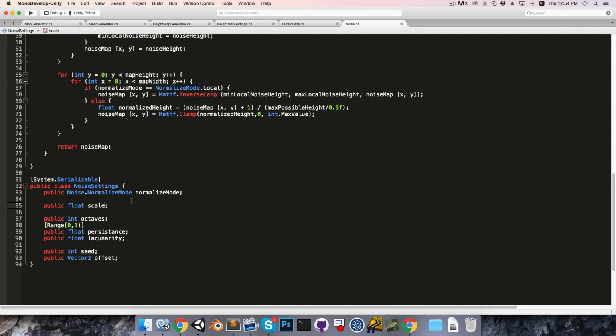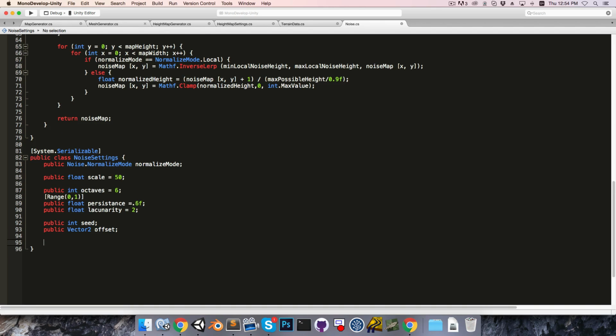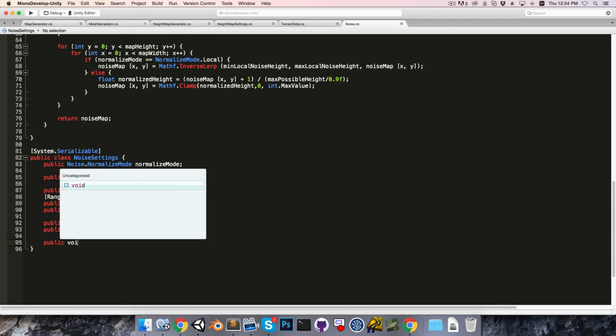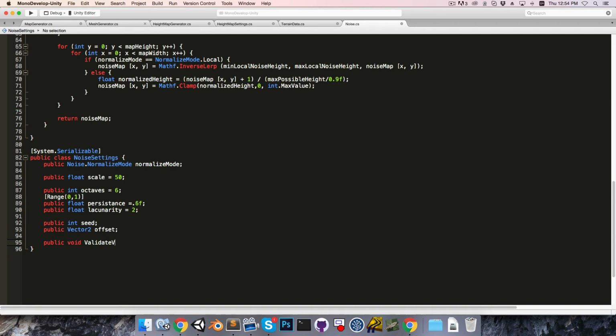And then I'll just quickly give these some default values. So I'll give scale a value of 50, octaves 6, persistence maybe 0.6, and 2 for lacunarity. All right. I'd also then like to have a public method called validate values.